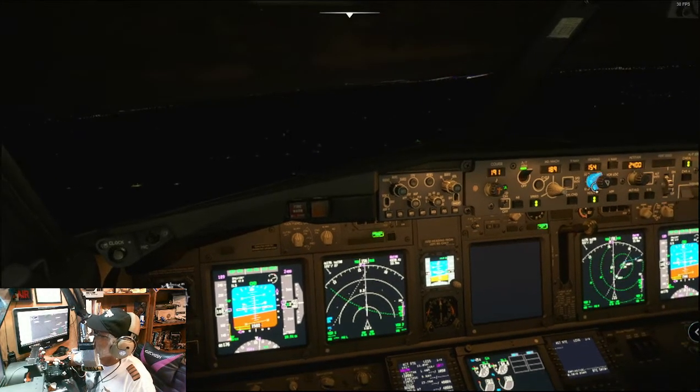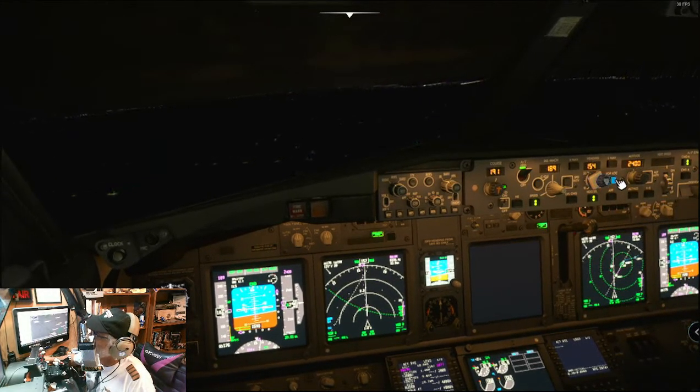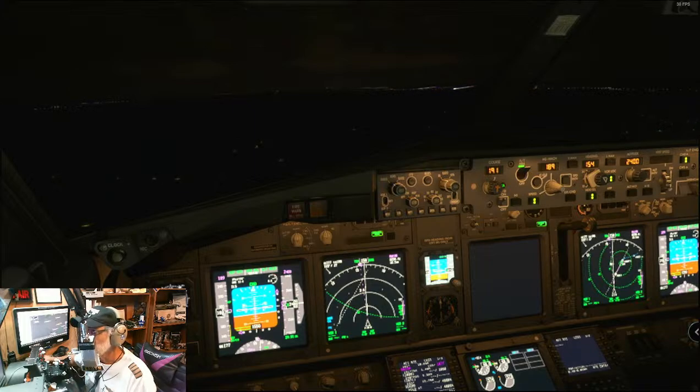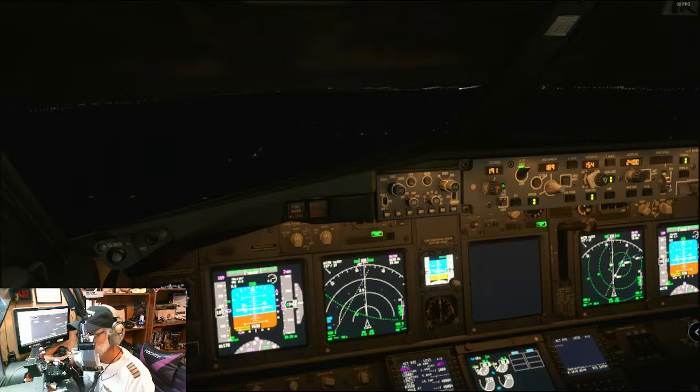All right, we're going to go ahead and connect the VOR lock, which will lock us in on the ILS signal. Yeah, this is a pretty good approach.